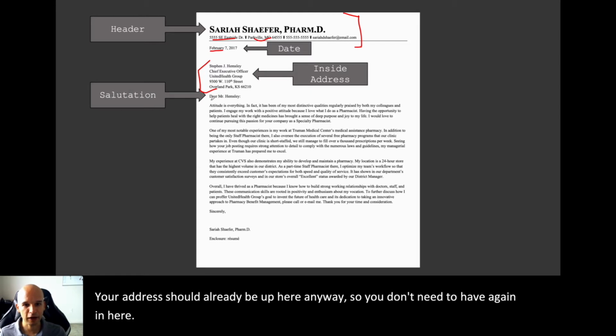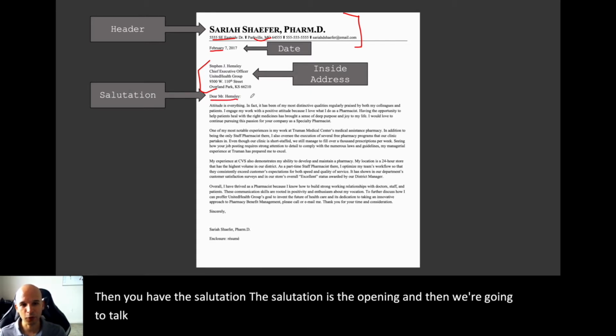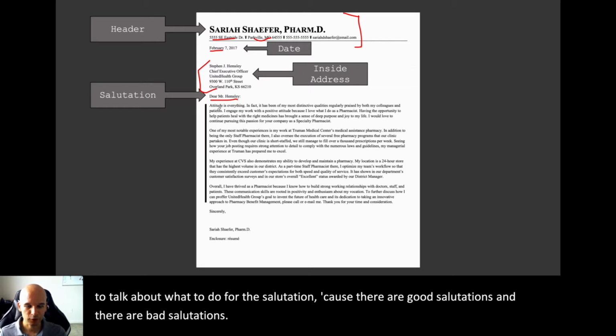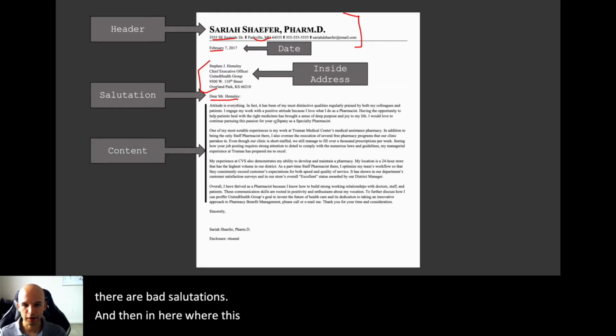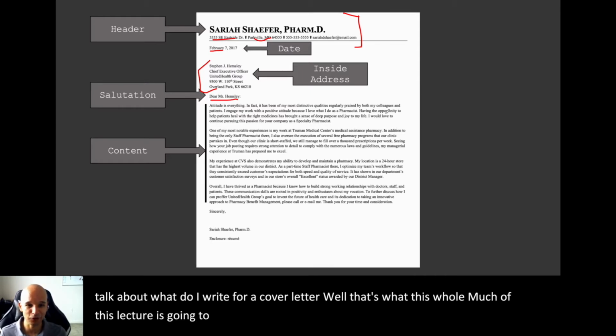Then you have the salutation. The salutation is the opening. And then we're going to talk about what to do for the salutation, because there are good salutations and there are bad salutations. And then in here, where this line is, you have the content. And then we're going to talk about, what do I write for a cover letter? Well, much of this lecture is going to be about what exactly do you write?